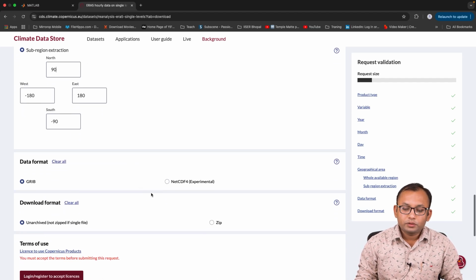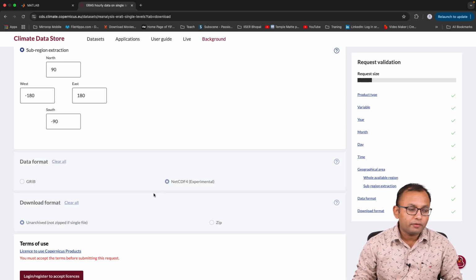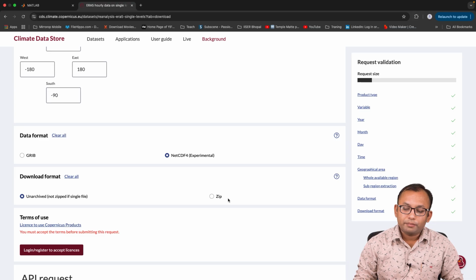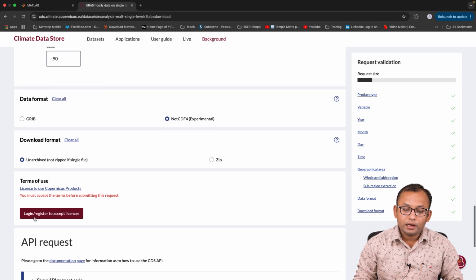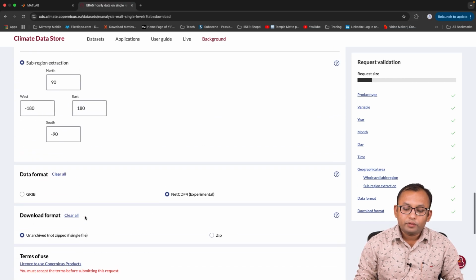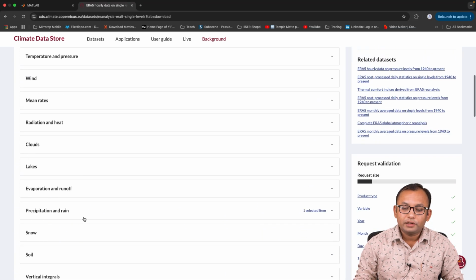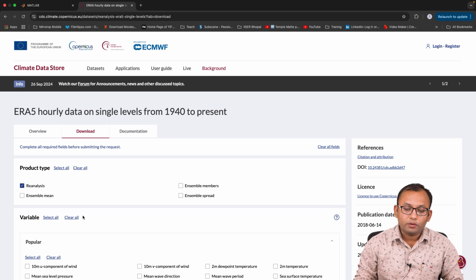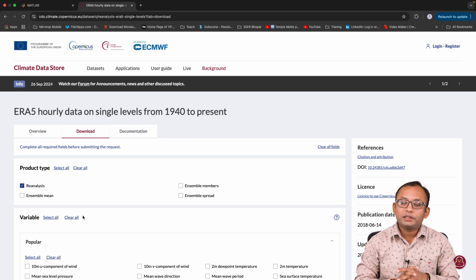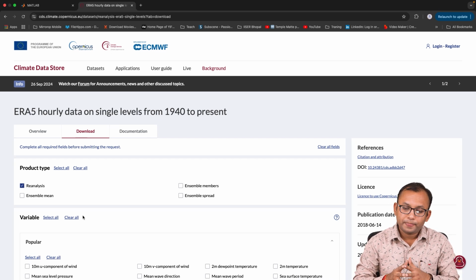Then further we can also select what type of data set we require. We can click netcdf file, or we can click grib file. Both have a specific format where this type of data set can be stored, and you can download a zip file or unarchived version, and then we have to log in, and then basically you can download the data set. So, this is how one can download the ERA 5 data and start the analysis.